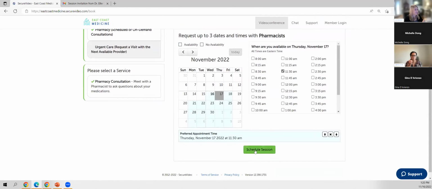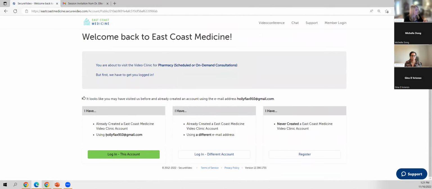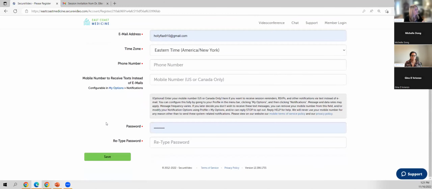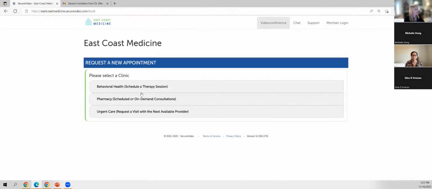So again, same thing, I would schedule the session. Now, as I go back to the registration page, because of the cookies dropped on my browser, it's going to recognize me as Holly Flax. So if I've been here before, it's going to prompt me to log in rather than to re-register as a new patient. But if I were a new patient, it would simply take me to this registration page again.